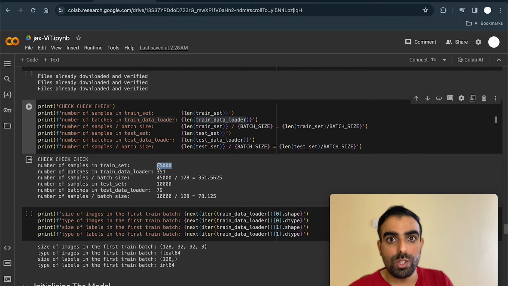The length of the train set is 45,000. The number of batches is 351. So if we divide the number of samples by the batch size, we will end up with 351. But we ended up with the 351 batches, and we dropped the last batch.